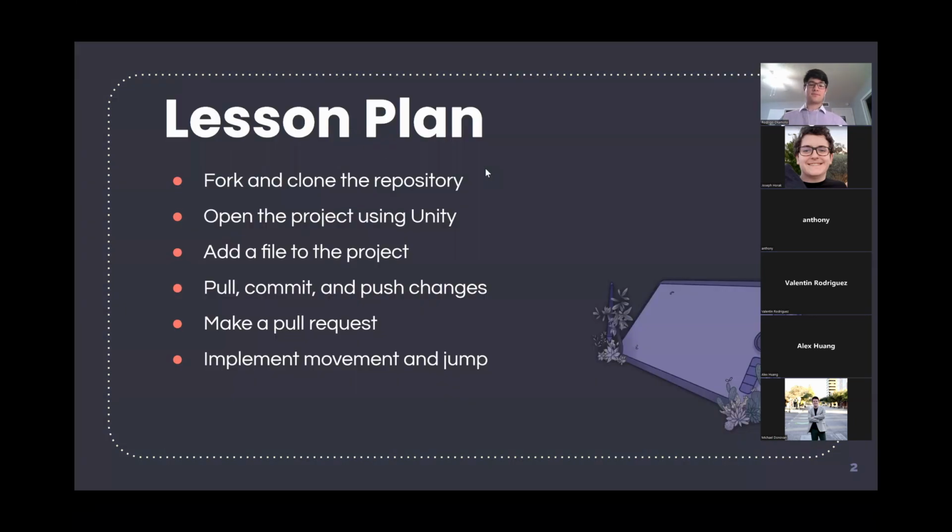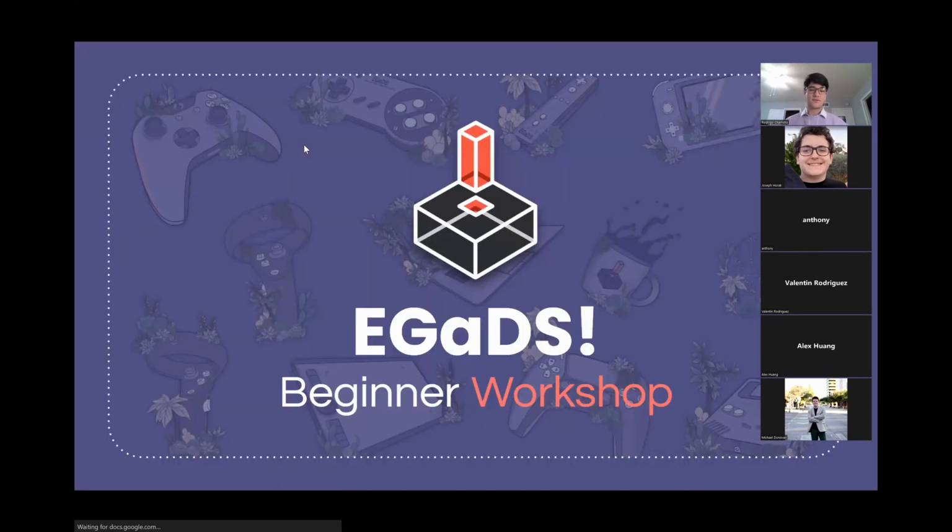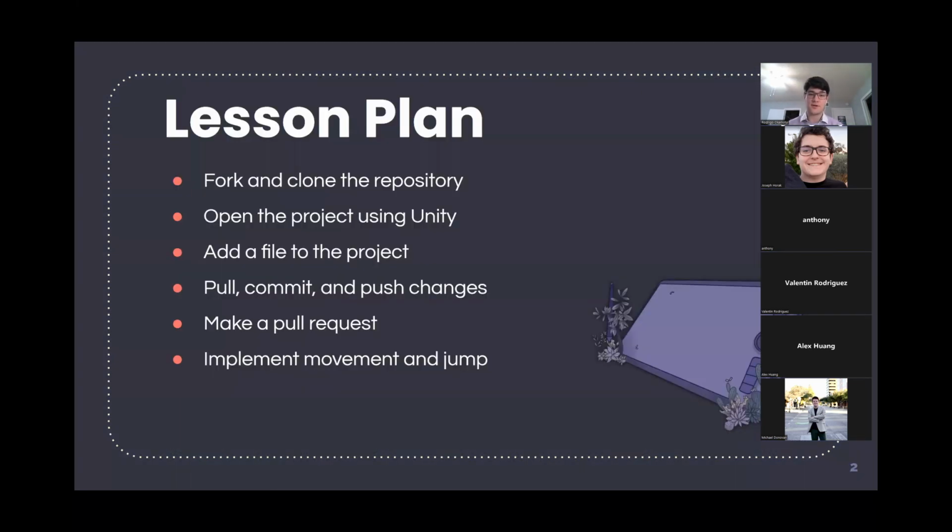Okay, so welcome to the beginner workshop. This is for anyone that's very new to game development, or for artists that haven't really messed with GitHub before. Let's just go over what we're going to do today. If you saw the announcement, this is basically what I said on there.